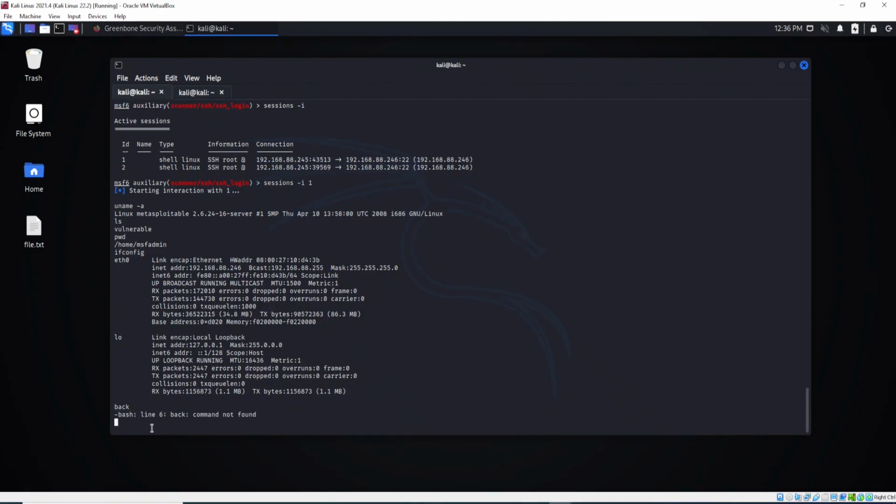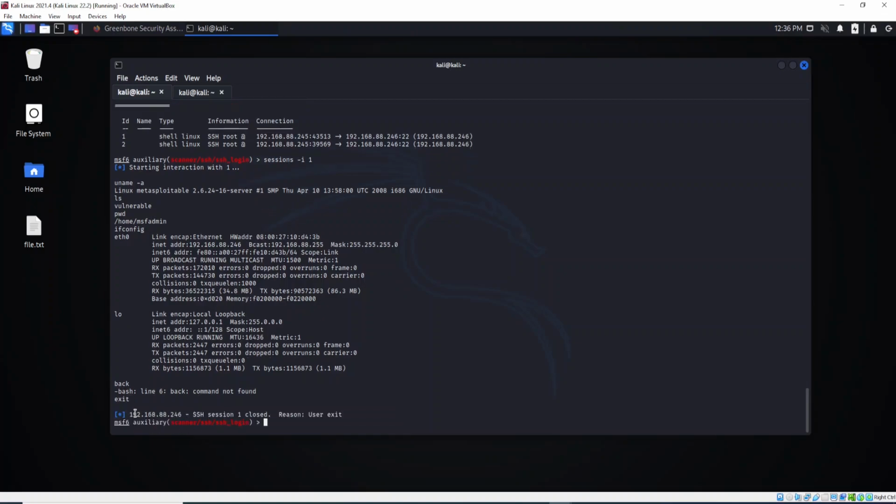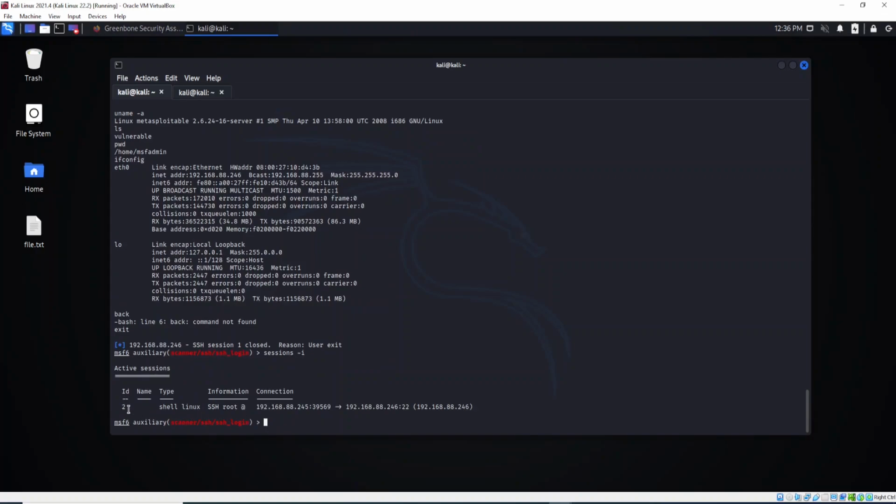To close this, you can just type exit. As you can see, we closed session 1, and we can also see again the open sessions, and we have only session 2 opened.